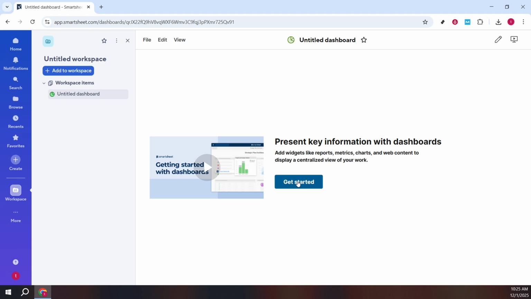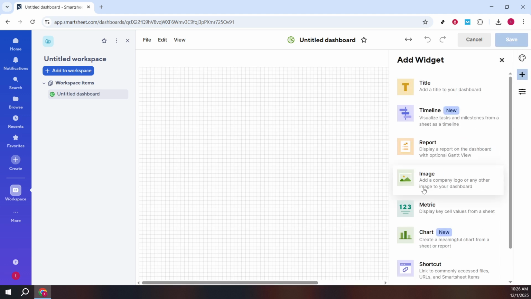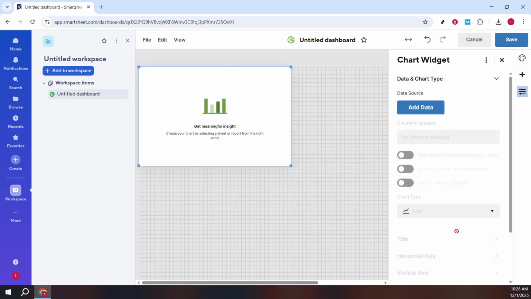Now add the chart itself. Select Chart New to create a chart widget. This opens the chart setup panel. Click Add data to connect the widget to your source.